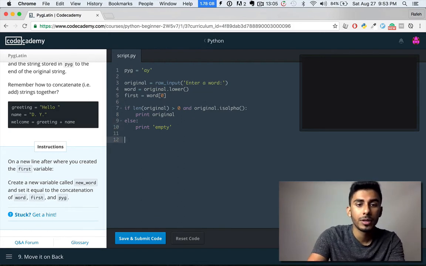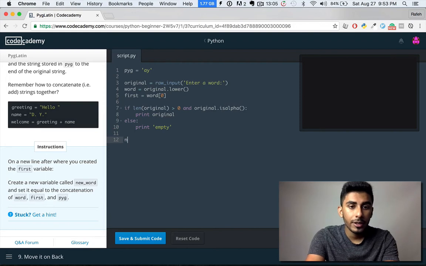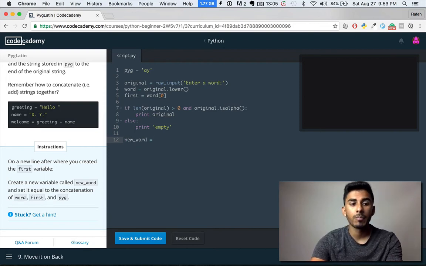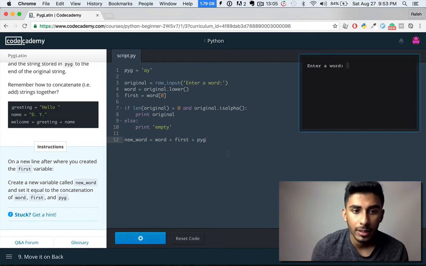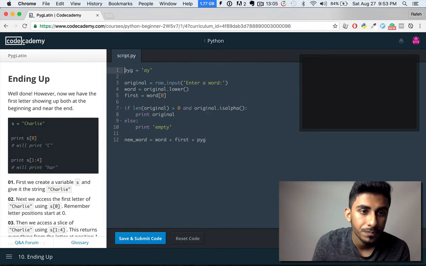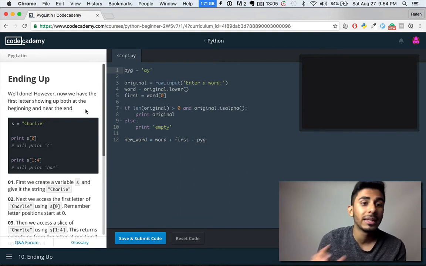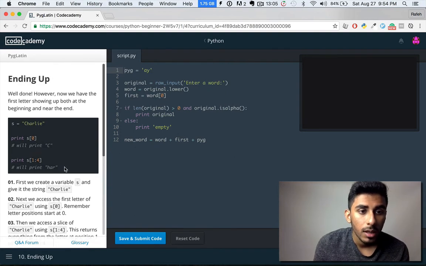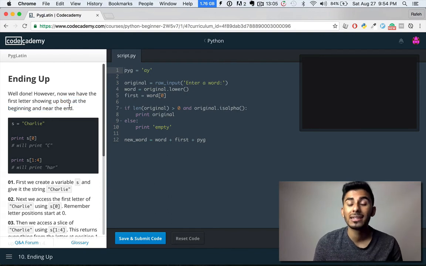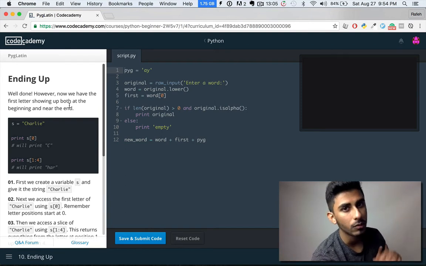so let's go here because I want it to check our if thing is the word. So we're going to create a new word, and it's basically the concatenation of word plus first plus pyg. This should not be the whole thing, but let's give it a try. Cool. All right, well done. Now we have the first letter showing up both at the beginning and near the end. But the problem is it's showing up both at the beginning and near the end. We only wanted it to show near the end, not the beginning, right? That's not the part we care about.